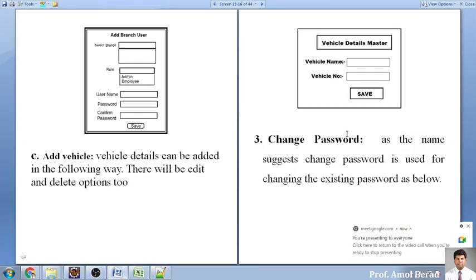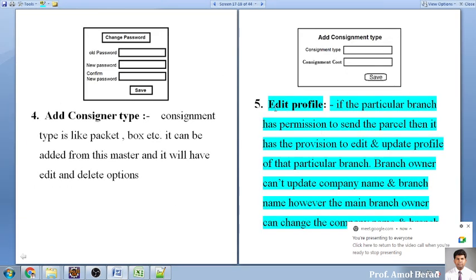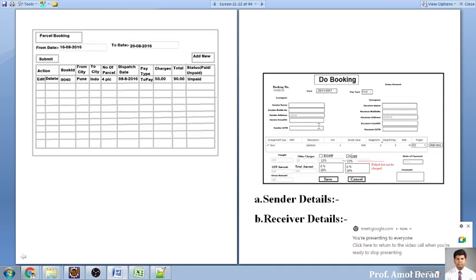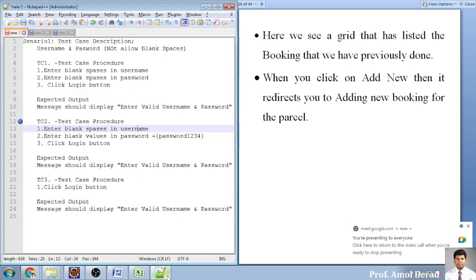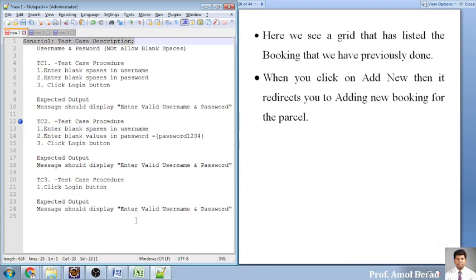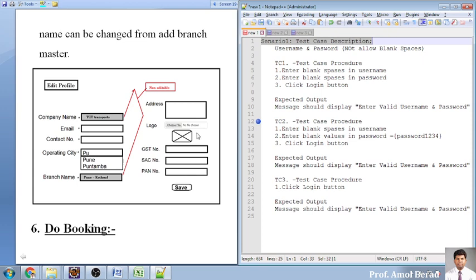Now on the same parameters I'm expecting that you should go for this edit profile. You have to create a scenario like this, and on this page you will be writing test cases. First, you will be analyzing what the scenario actually is. Second, you will be creating the test cases, writing the procedure for your test cases, and what the output should be if the system is good.